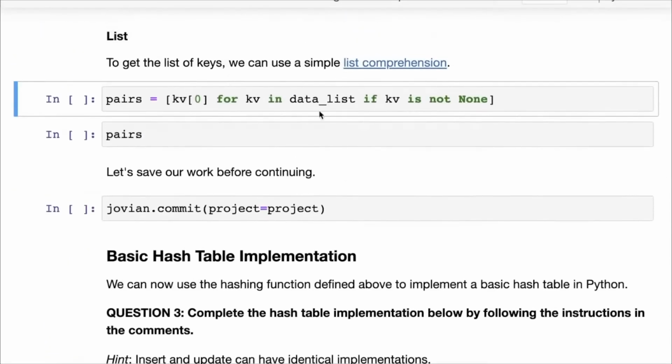So to get a list of keys, all we can do is for key value pairs in data list, if the key value pair is not none, remember that we have a lot of none values and it's a huge list. If the key value pair is not none, then we simply return kv0.